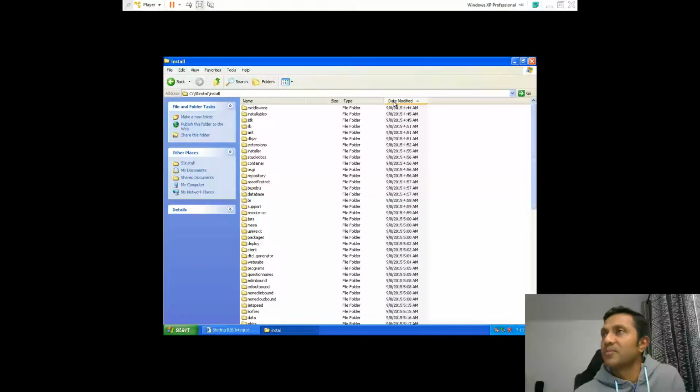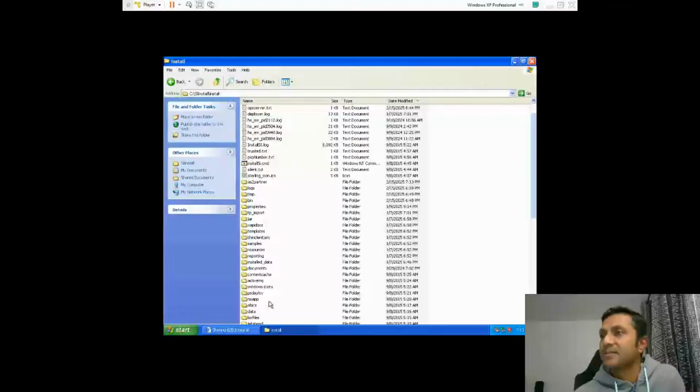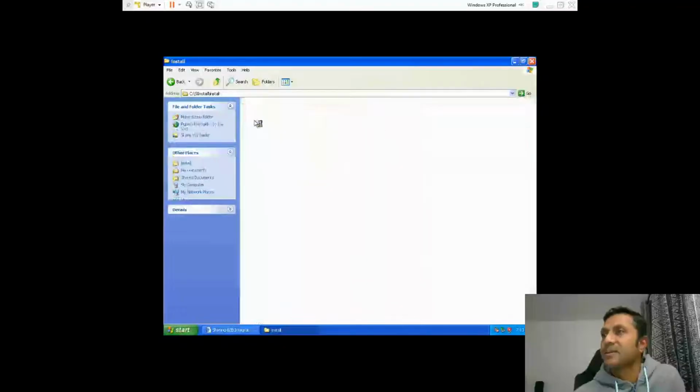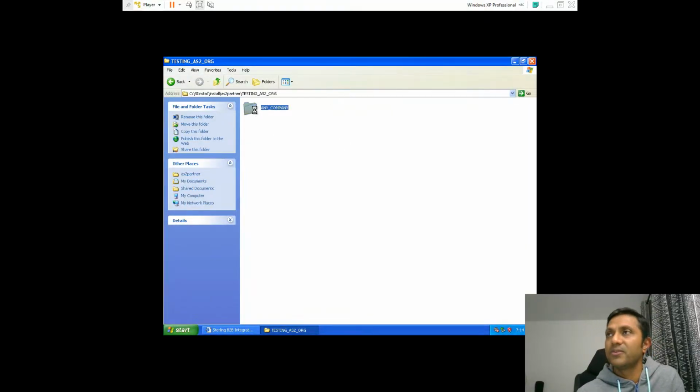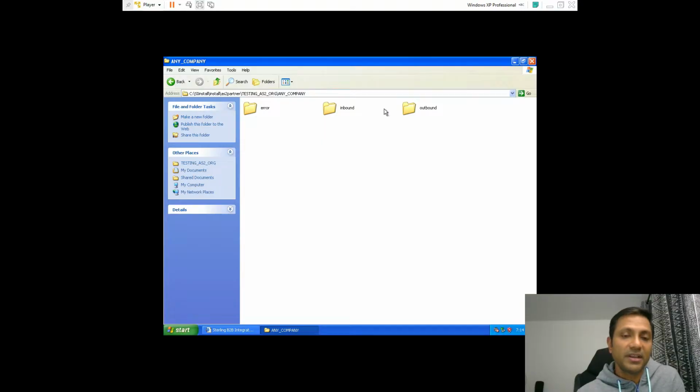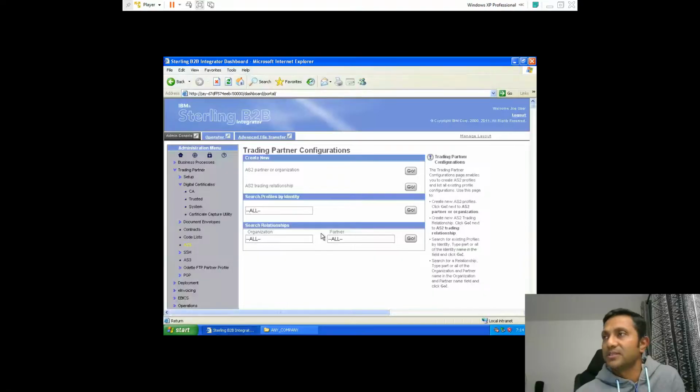Is it the AS2 partner folder, and then within that you see the testing AS2 organization, and then within there will be multiple company partner folders. So there's one organization and then multiple partners under it. This is any company; if it is ABC company, there will be another folder for that. If it is test company, there's another folder under that, right? And then within that, three folders will get created: error, inbound, and outbound. So this is just to show you that.